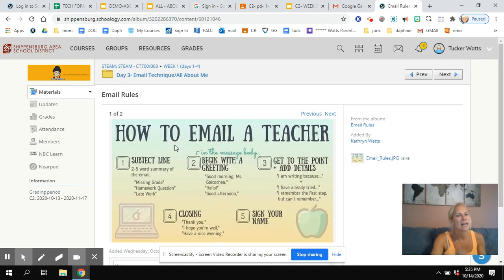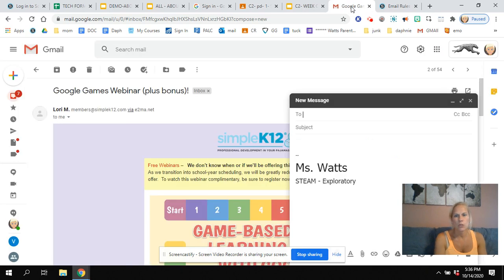So the first thing that the graphic says is important, and this is an infographic because it's a picture with words, is that we need to have a subject line. So many times I get emails that are just blank in the subject line. This is the place where you want to tell Miss Watts or your teacher what it is your email's about. 2 to 5 words. Missing grade, homework question, late work, login issue, something like that. So I'm going to go over to my Google email. See, this one says Google Games webinar. Tells me exactly what my email was about.